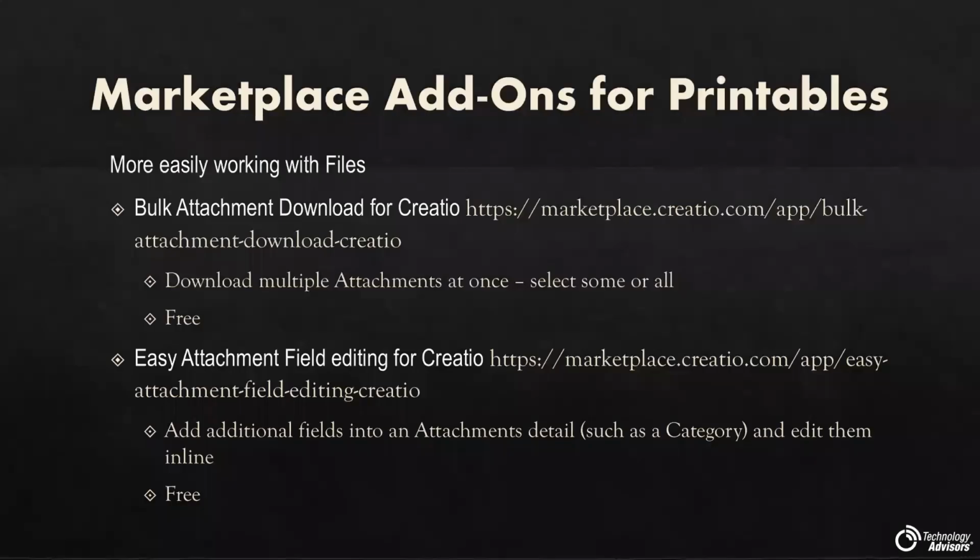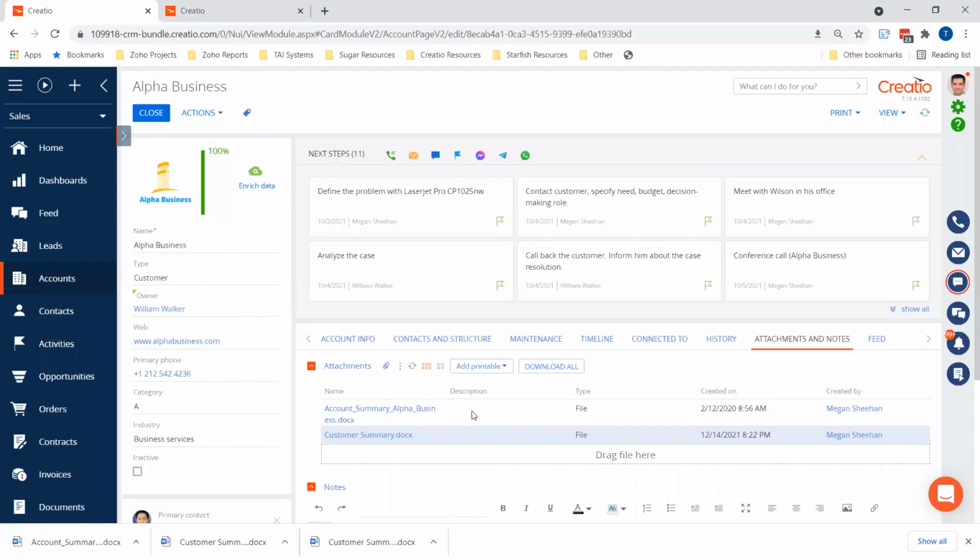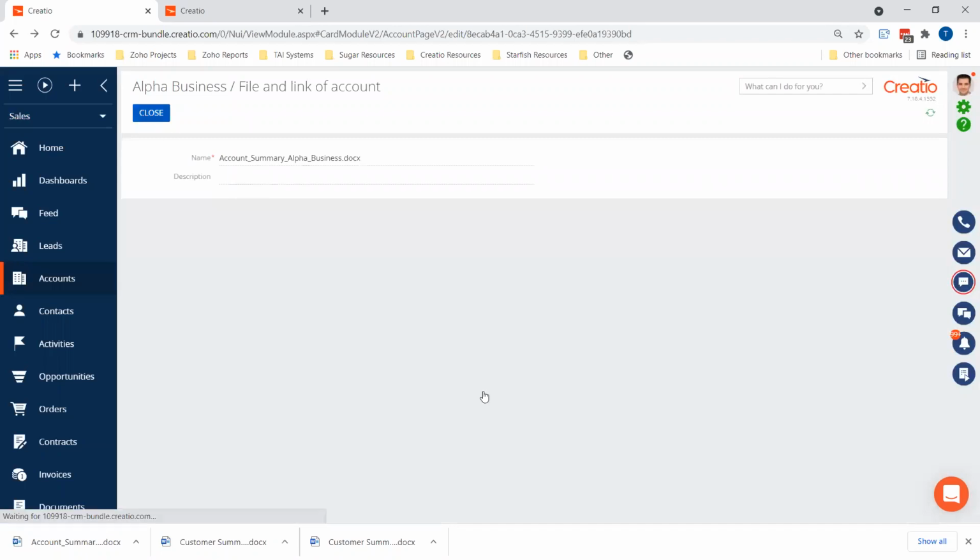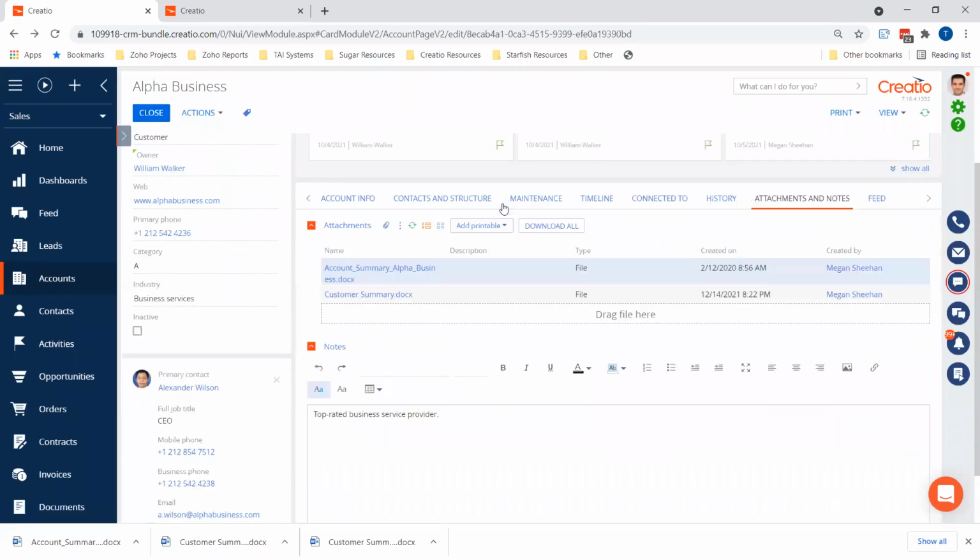And the last one I put in here is if you wanted to put any additional fields into your attachments details, such as a category, this is another free one that lets you inline edit those fields. So if I wanted to put a category field or my description in here, right now this is double click in order to edit that. It makes it immediately editable right here in line.